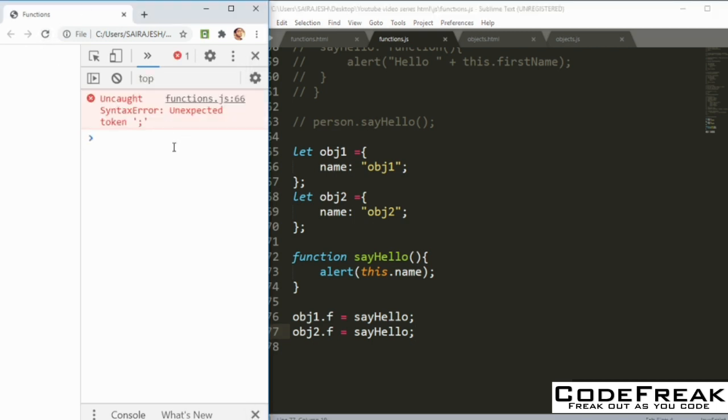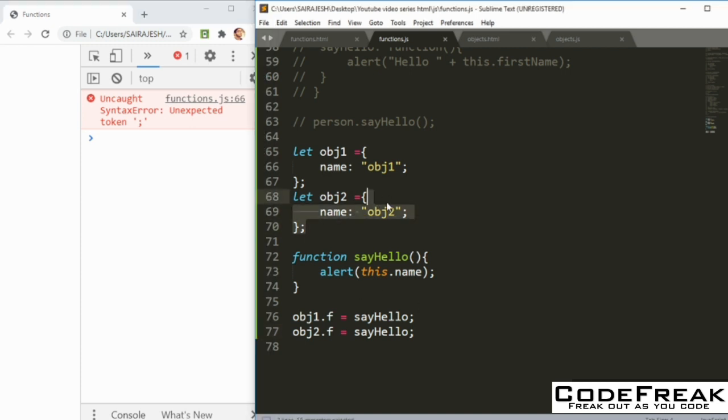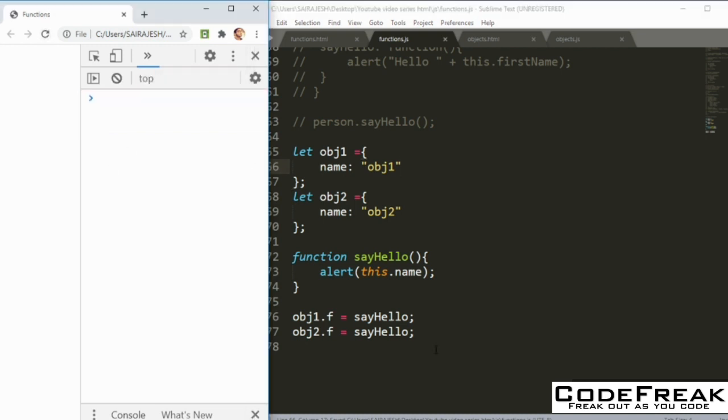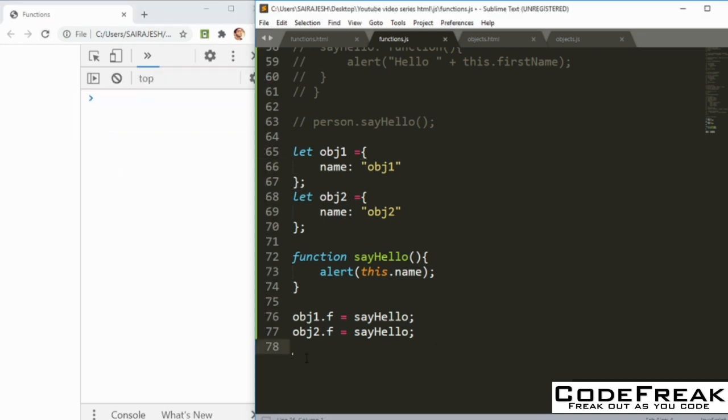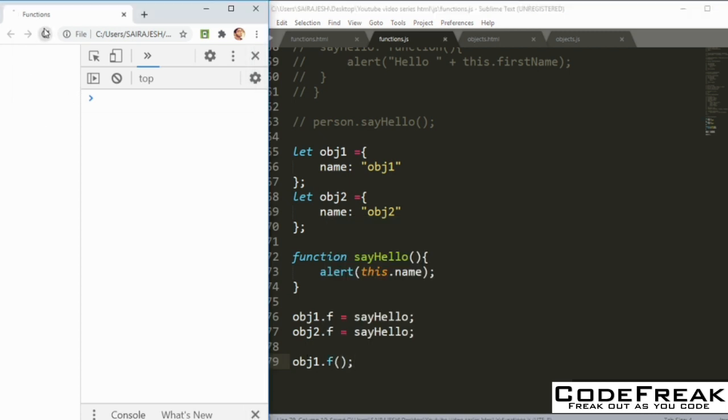And oh, you're getting one error. Why are you getting an error? Yeah, because you should not keep semicolons here, right? Yeah, that was the error there. Yeah, perfect. So now you can call these functions. Okay, so how do you call these functions? obj1.f.